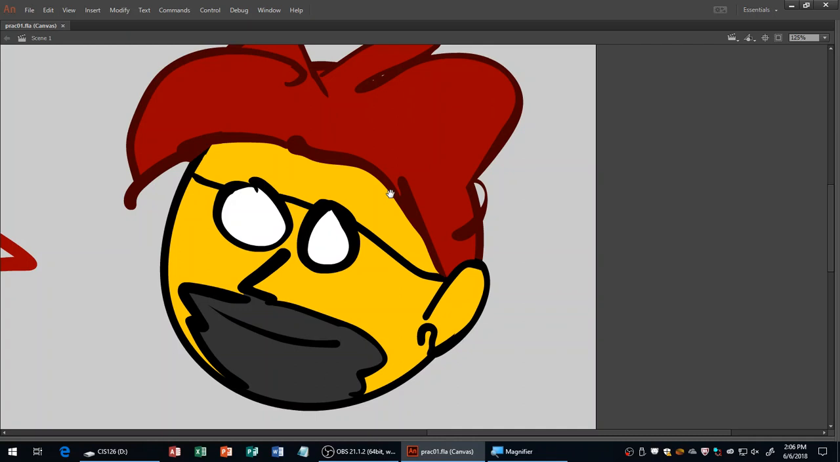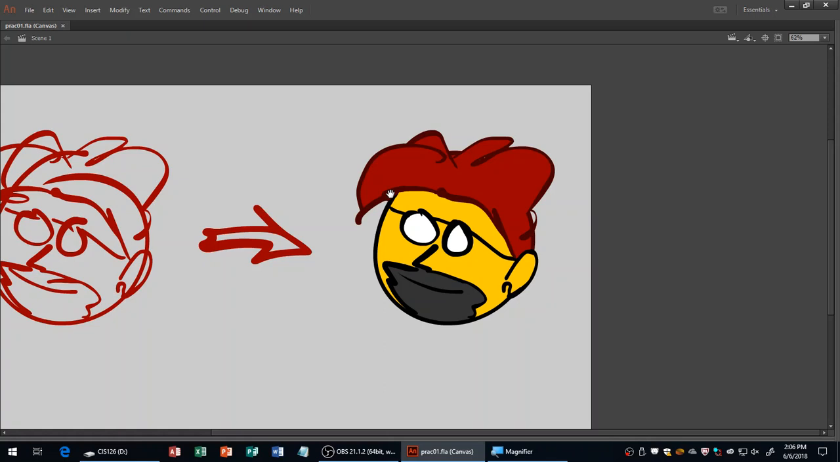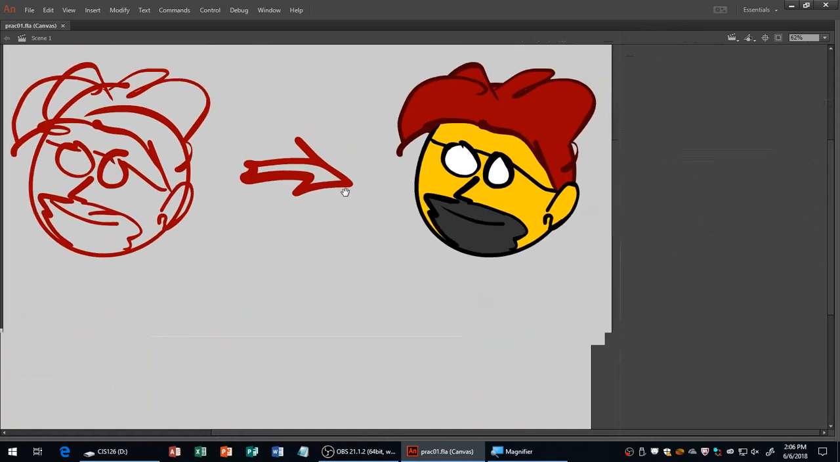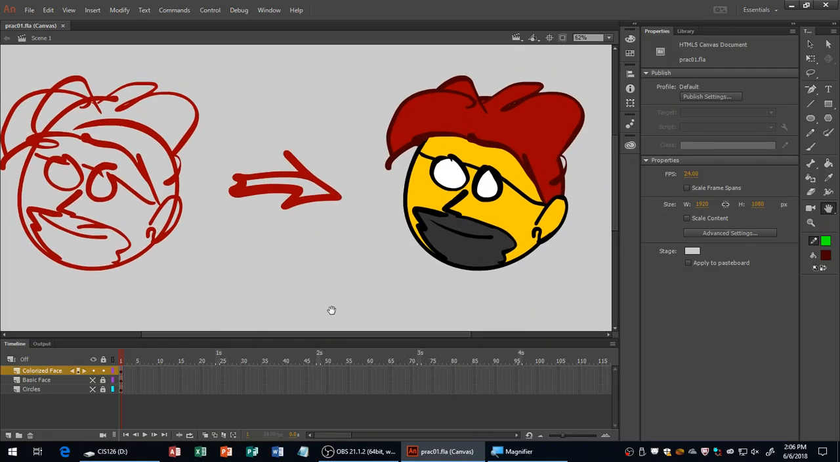So let's cover a little bit of some cell shading and such. Let's say I want to colorize a version of this drawing with flat colors, and I also want to create a version with some more cool gradients and stuff. So what I would like is to do this in different layers. I've got a layer right here, colorized faces. I want to then put highlights and shadows and cool stuff like that. I want to do it on a separate layer.